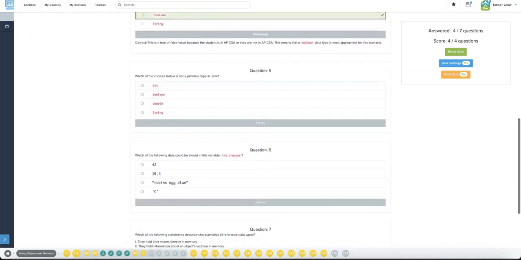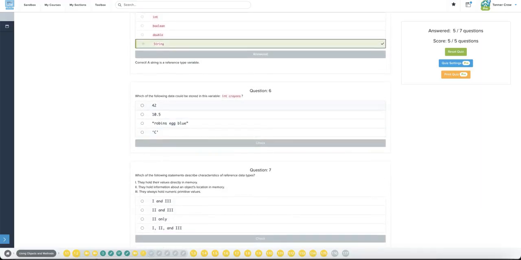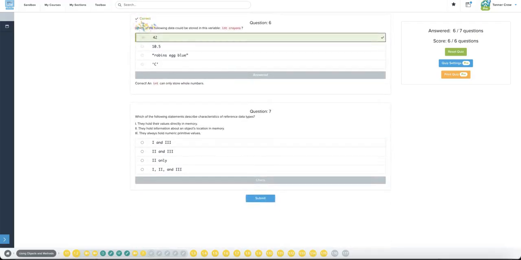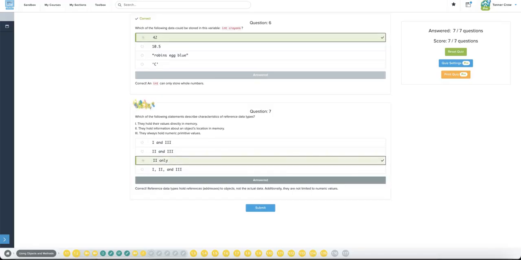Which of the choices below is not a primitive type? So string is a reference type. Talked all about that. Int, crayons. So number, whole number, integer. Describes characteristics of reference data types. They hold their values directly in memory? No. They hold a reference, remember the home address, which sends them to the actual home, which is the actual value. They hold information about an object's location in memory. Yes. They always hold numeric primitive types. No. So it looks like 2 only would be our answer.